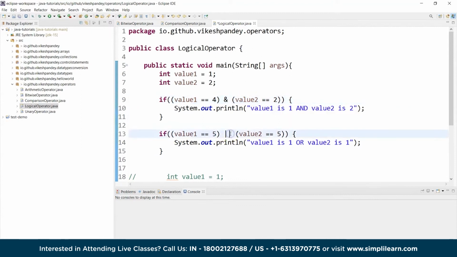And similarly, it works for the OR case as well. In the OR case, as we know, if one of the conditions is true, the whole expression becomes true. So if the left hand side becomes true, and if you use a single pipe, then it will still evaluate the right hand side. But if you use a double pipe, then if the left hand side becomes true, it knows that it does not matter if the right hand side is true or false, because ultimately the whole expression is going to be true if either side is true. So if the left hand side is already true, it will not evaluate the right hand side and it will say the whole expression is true.